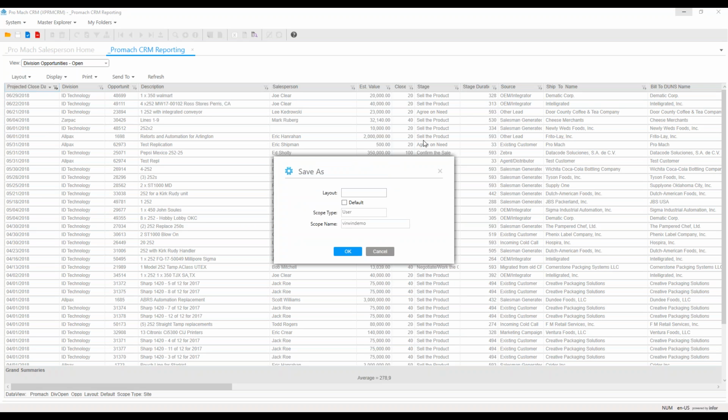And our fourth step is, if you click save as, you need to set your layout parameters. What that is, you need to give the layout a name. So I'm going to call it this quarter opportunities. And then you have the option of clicking default, to default this layout or not. If you select default, what will end up happening is anytime you come to division opportunities open, this view that you've created will be the one that comes with that.